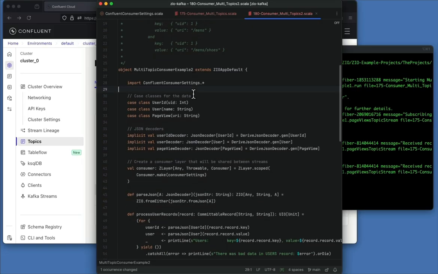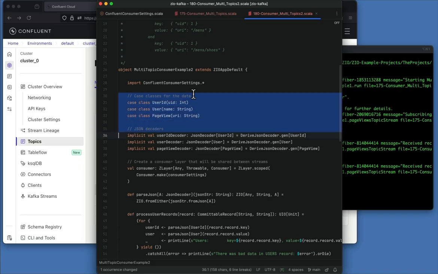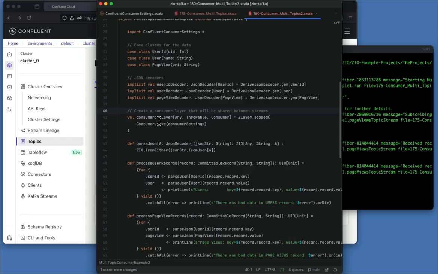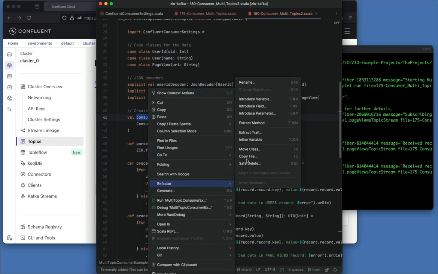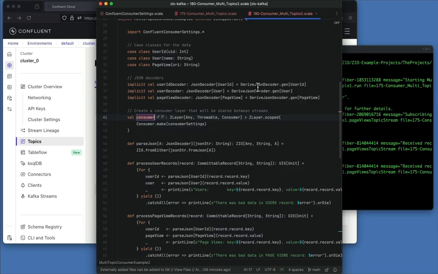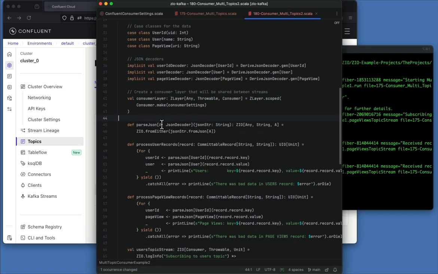So what I'm doing here is what you've seen before. We create case classes for the data. Then we create JSON decoders for those. Then I have the consumer layer. And again, I want to rename that. While I'm in the neighborhood, get that taken care of.